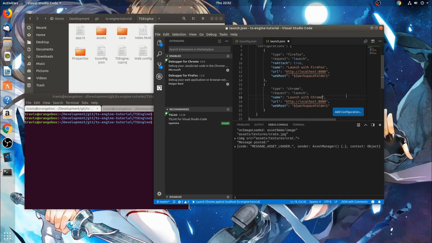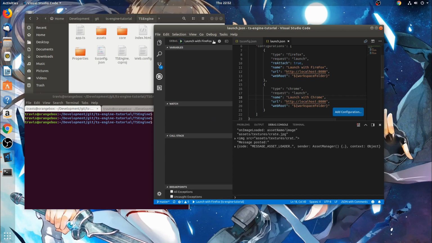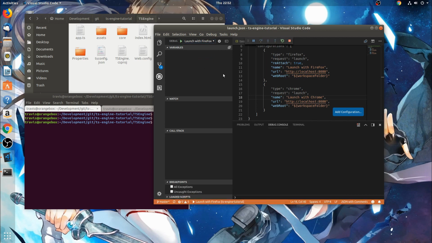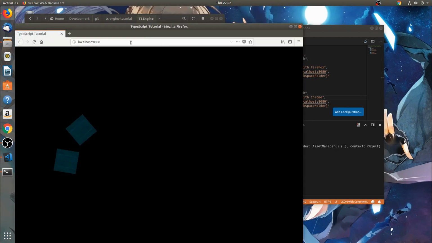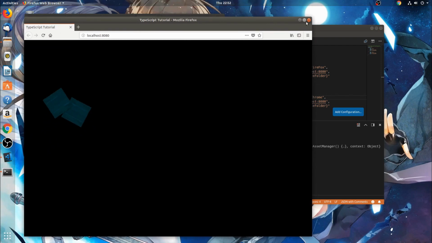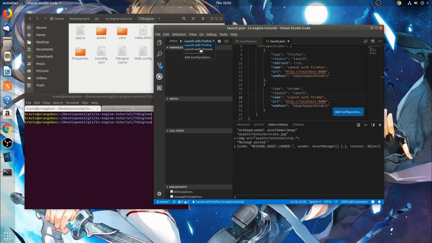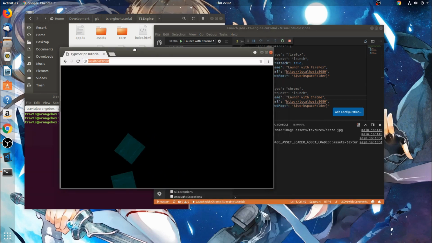So launch with Chrome, launch with Firefox. Go ahead and save that. And then if we go back to our debug here, you'll see that we have a launch with Firefox and a launch with Chrome. So I can actually launch now with Firefox if I wanted to test with Firefox, and I can launch with Chrome when I want to test with Chrome.